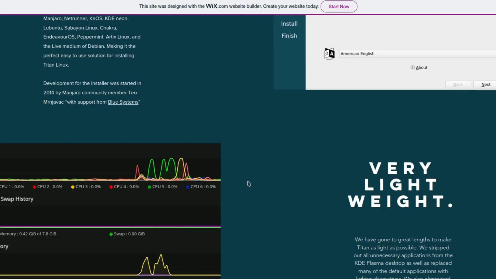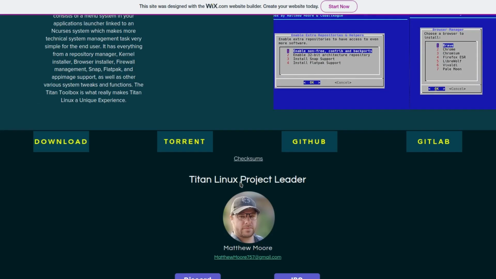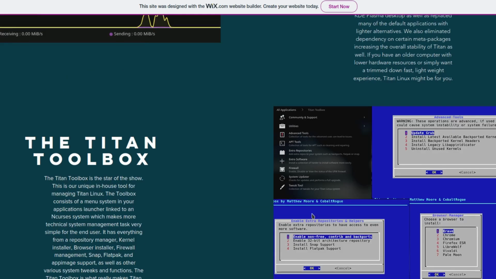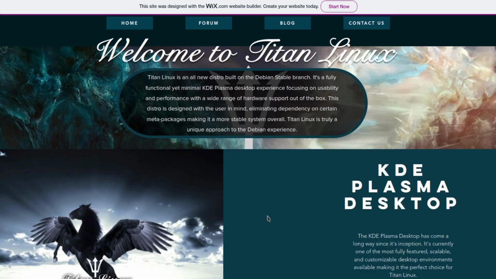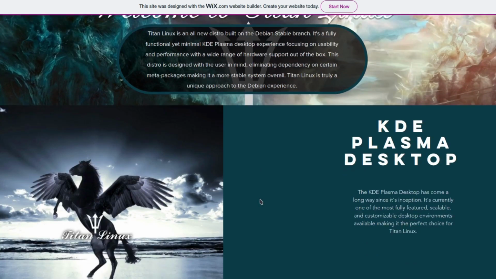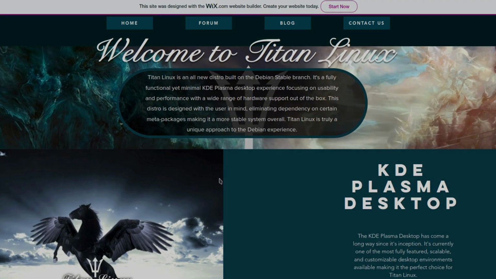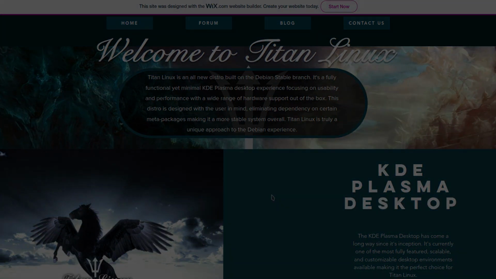So I've already downloaded it and I've already installed it. It uses the Calamares installer and it's pretty straightforward. So I've already installed it and I got it already up in a virtual machine. So let's head over there and take a look at Titan Linux.